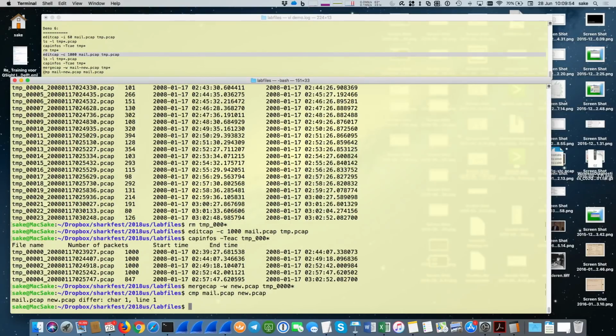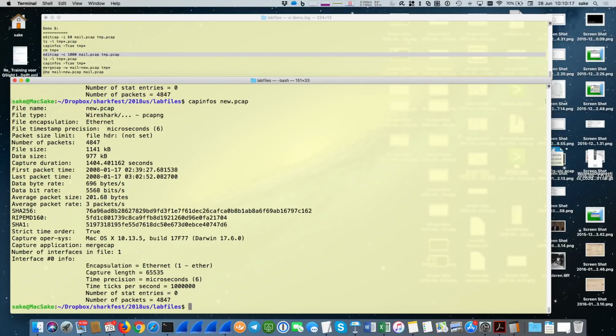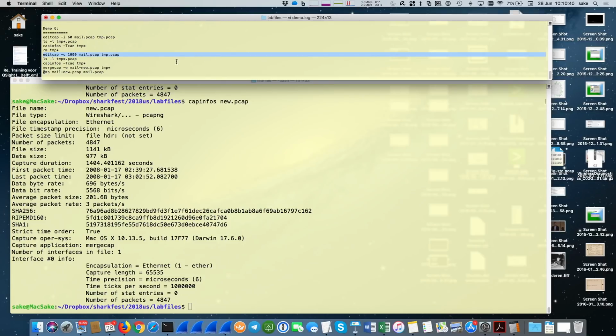Oh, and they differ. Why? Because the default format of mail, you see here that the default packet size limit is 64K. And in the new file, it's 256K. Oh, I changed it also to pcapng. So, well, you must take my word for it. The packets in these two trace files are the same. So you can split them and merge them back together, or split them, filter them, merge the filters once, etc. Okay.